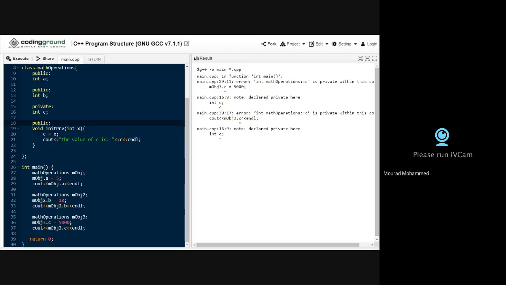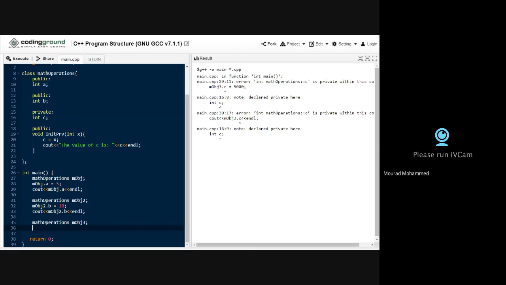Public. Then inside the main, what should I do? I have to call not the c directly, and not declare a new c or new initialization to the c. I'm going to use the mobj3 to call. So come on.